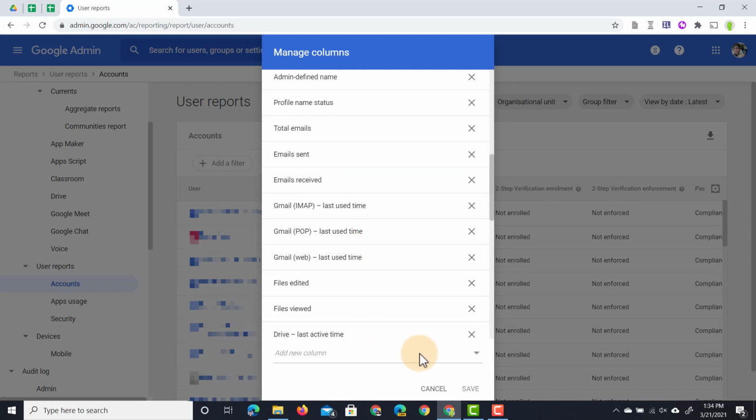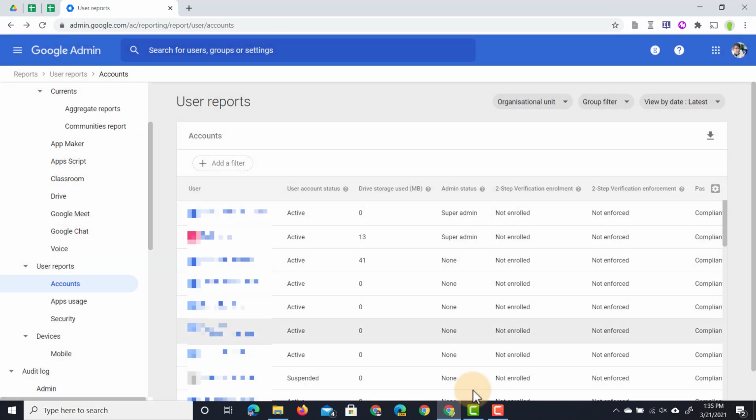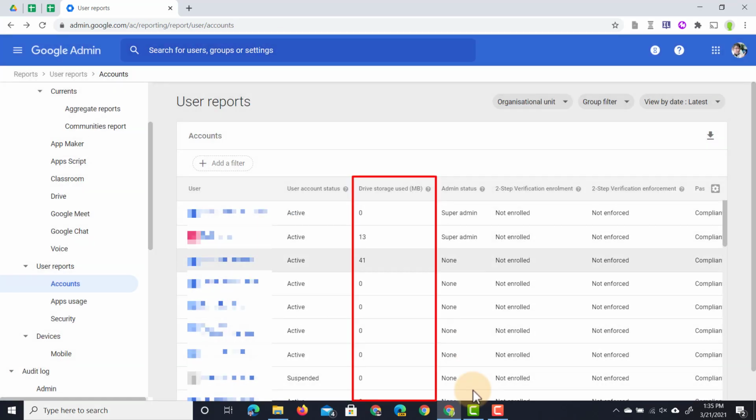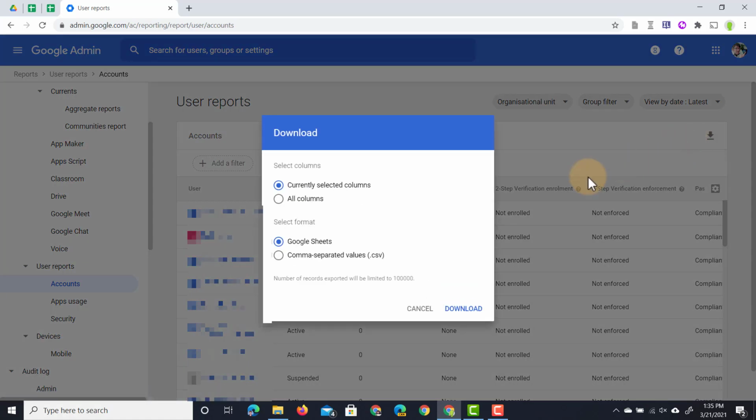So you can see here, we can always add a new column by clicking on that drop-down menu, but I already have it as part of my columns. Now I'm going to move it all the way up, so it makes it very easy for me to recognize which user is using the most storage, and I'm going to click on save. Here you can now see that this column represents how many megabytes each user uses. Now, sadly, there is no sort button here, so I can't sort them from biggest user to smallest user. I can always download this, open all the columns in this Google Sheets or a comma separated file, but I don't want to do that right now.